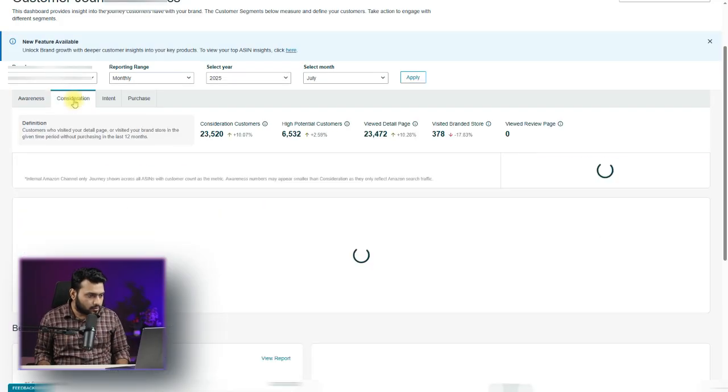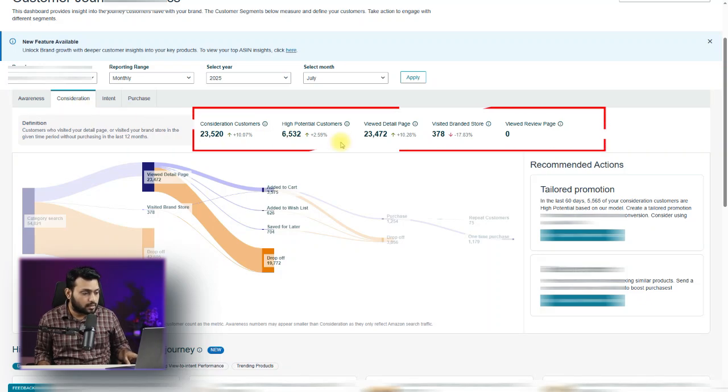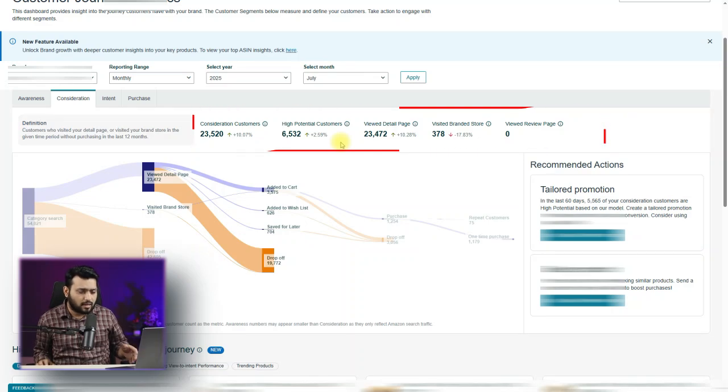Next, consideration. Here is where customers start comparing with your competitors. We have around 23,000 total consideration customers, including 6,532 high potential shoppers. High potential shoppers are your gold. These are the people already familiar with your category, buying frequently, and likely ready to commit. If this number is strong but conversions are weak, that means your listing, visuals, or offer might be holding you back. So what you need to do is re-optimize your title, description, search term, and a little tweak in your main image.